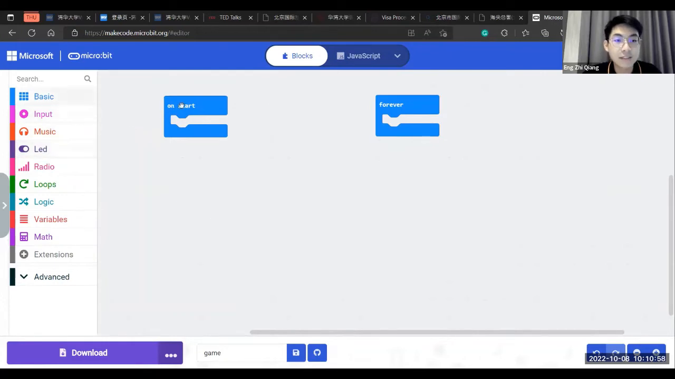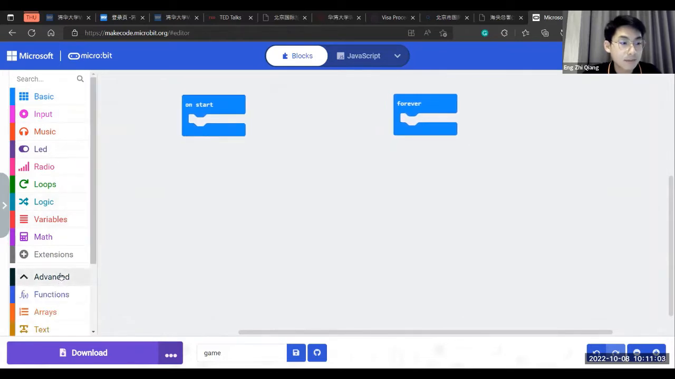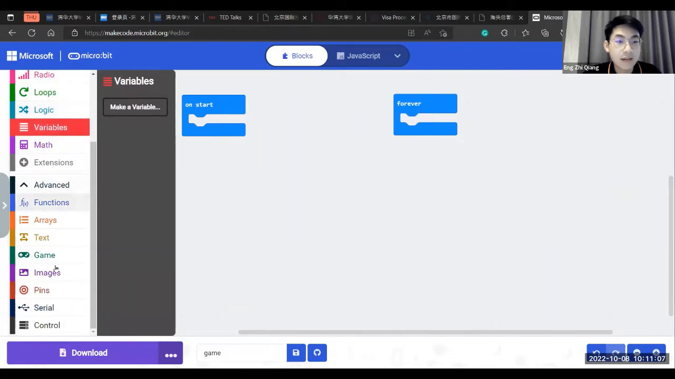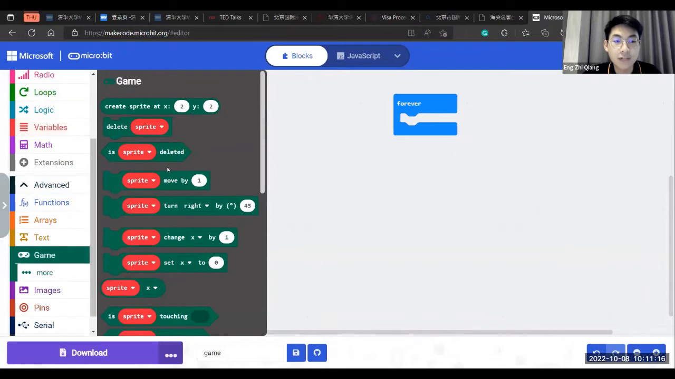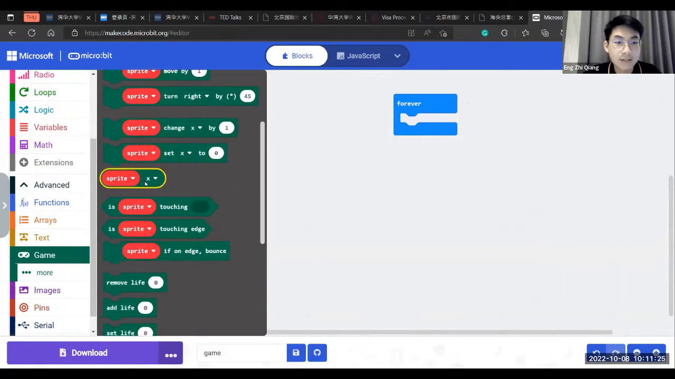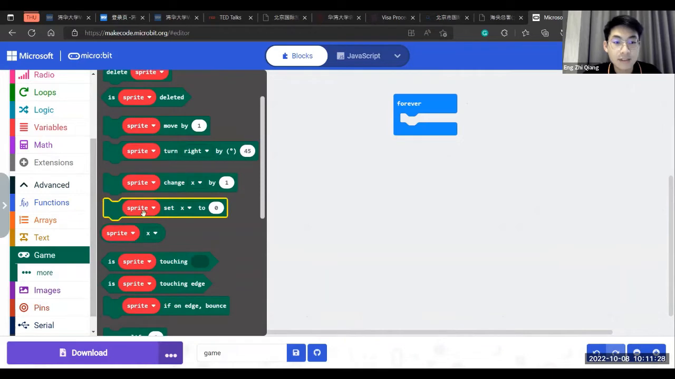So first we need to set the sprite. How to set it? When you haven't dragged any blocks from the game part, the variable will not have any sprite. So first you need to drag one of the blocks out, and only then will you have the sprite variable. So first we can drag this, which is sprite set x to 0.